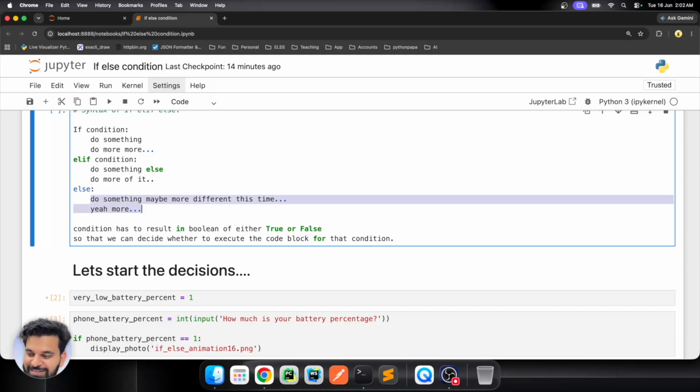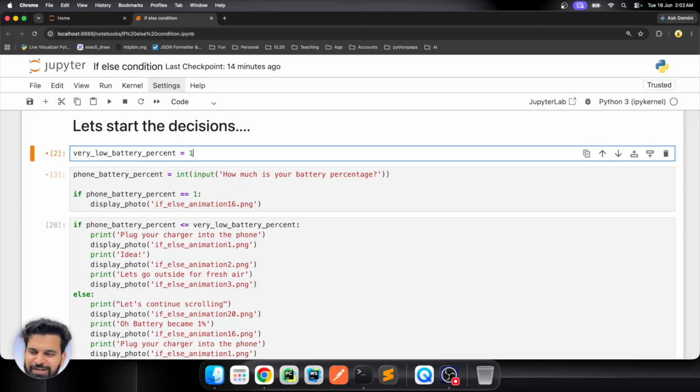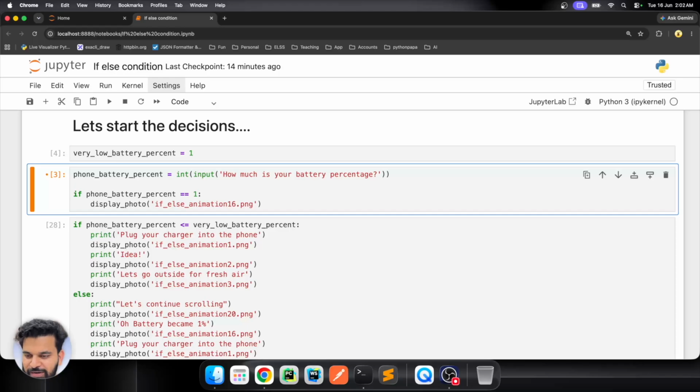One thing to notice here is that the condition has to result in a Boolean, which is basically either true or false, so that we can decide whether to execute the code block or move to the next condition. So let's start the decisions. Let's say that the very low battery percentage is 1. Now what I will do is ask the user how much is your battery percentage.